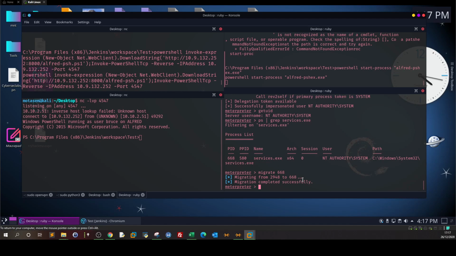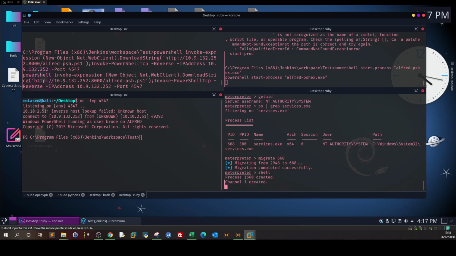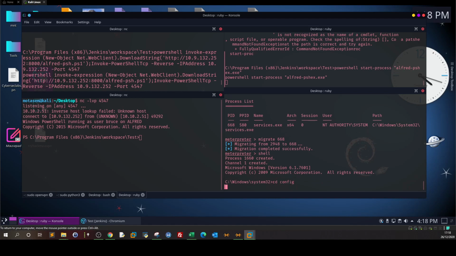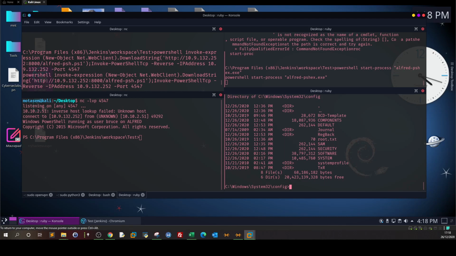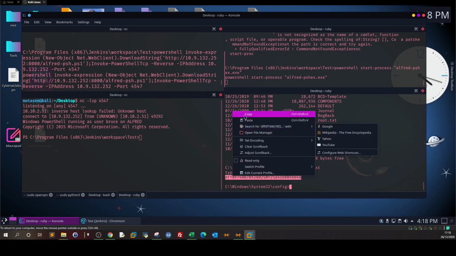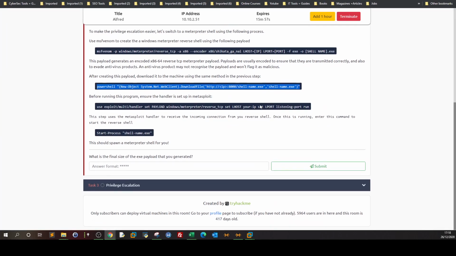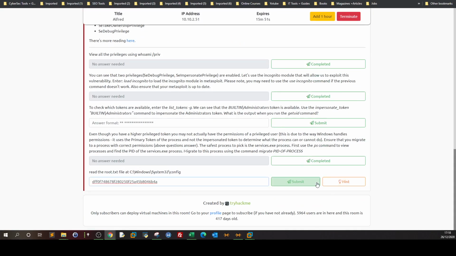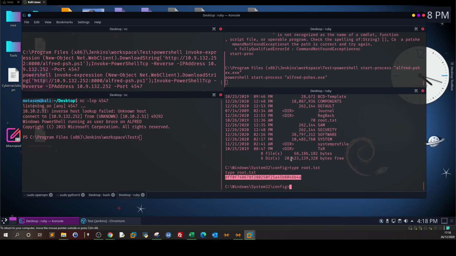Fine. The next thing is to get the flag. So shell. Now the flag exists in the config directory. cd config, dir. The flag is here. type root.txt, and this is the flag. So grab this and get back to TryHackMe. You can answer the questions. We're going to put the flag, submit, and correct. So this is the Meterpreter method.